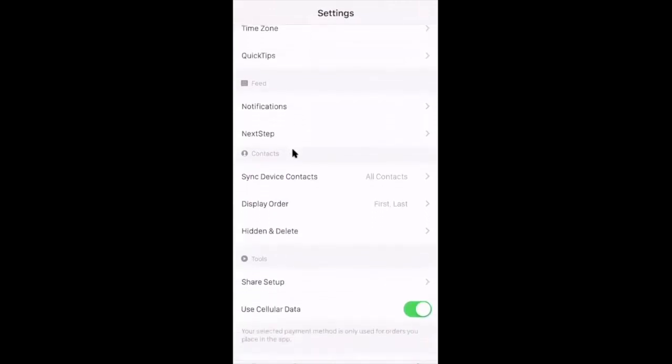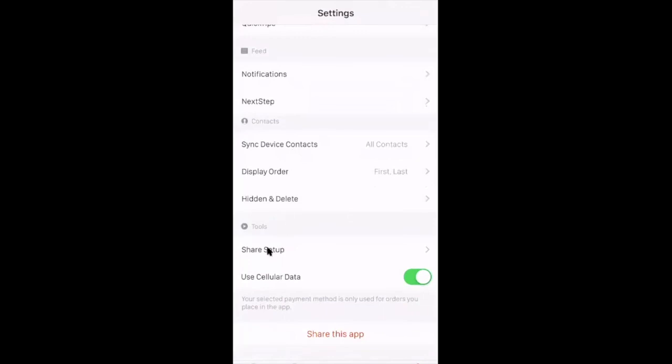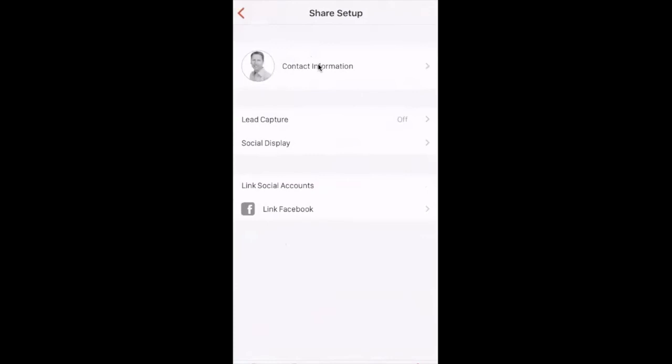Now, a couple of other things I want to just quickly highlight. The share setup section is also important that you set up properly. The share setup basically allows you to add your contact information and your photo. Most of this information is going to automatically pull from the back office, but make sure to add your photo right here. That'll help you a lot because this information, including your photo, is visible anytime you share an asset from the app. So make sure to do that. You can also add your social media display links and so forth.